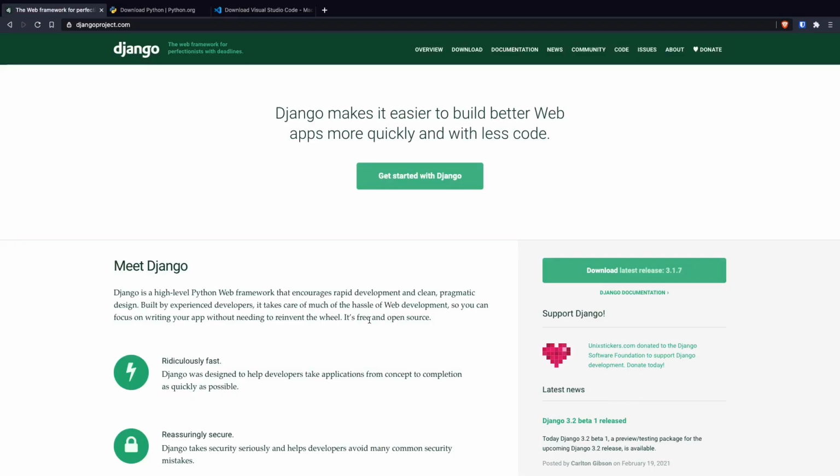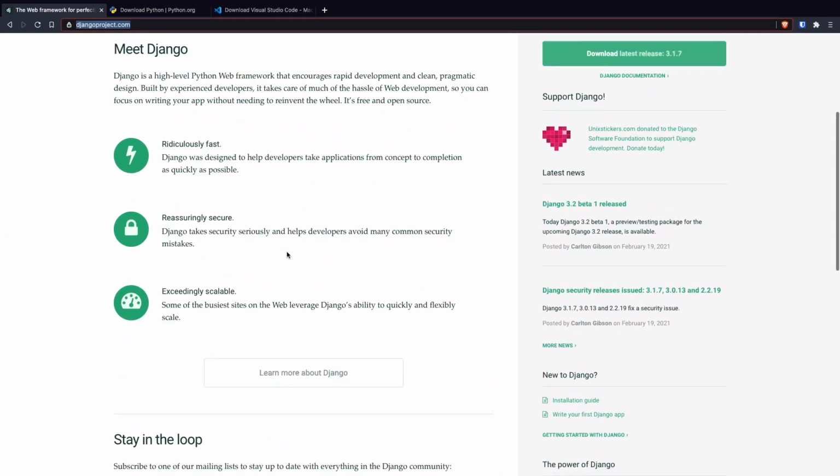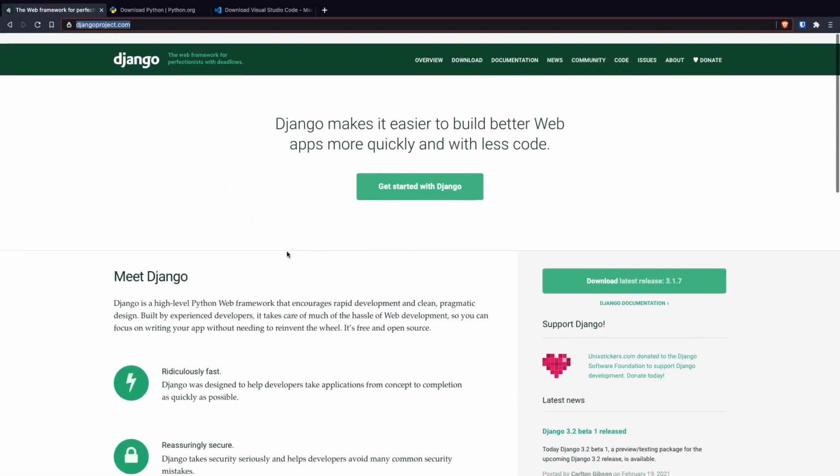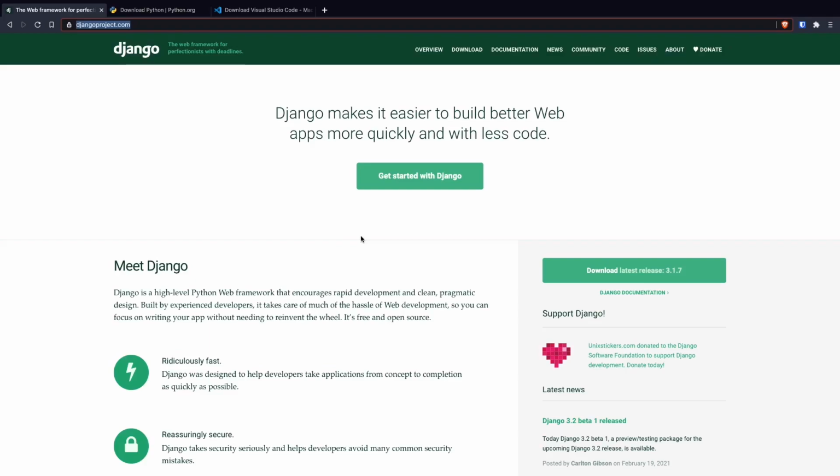Django is a super fast, secure Python framework using which you can build web applications. So in order to get started using Django, just go and visit this particular page. I'll put this page link in the description so that you can directly come and see whatever information you need to know about Django.